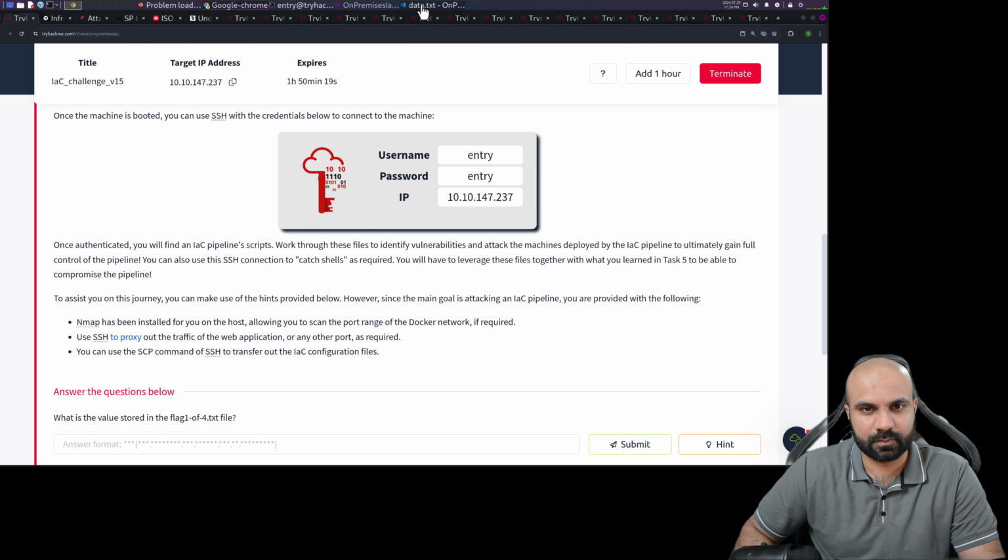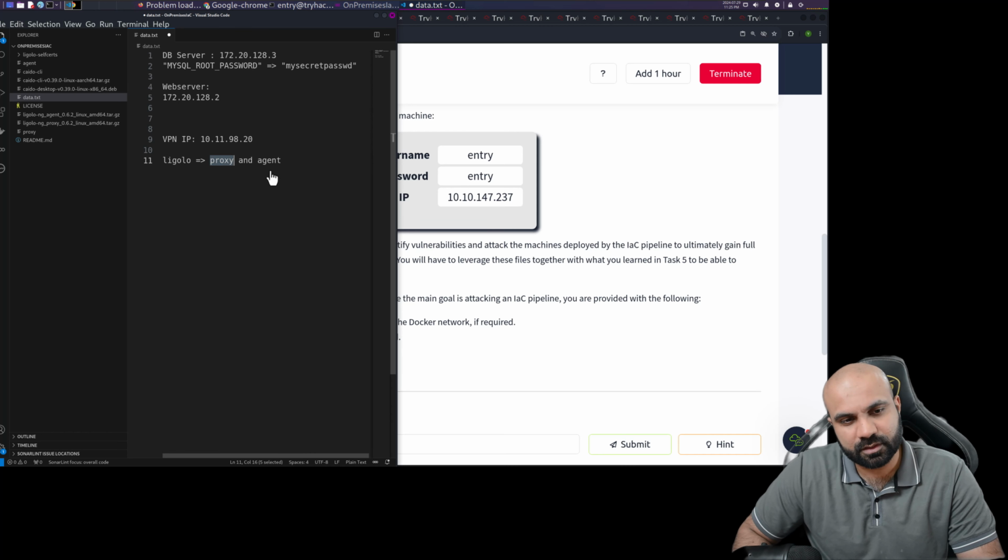It has a proxy and an agent, I think. Proxy and agent. So we need to run one proxy on our server and the agent on the server from where we need to proxy the traffic from. Okay, so in this case we will be running the agent on this machine, 10.10.147.237, and then we will proxy the traffic from the agent to the proxy.